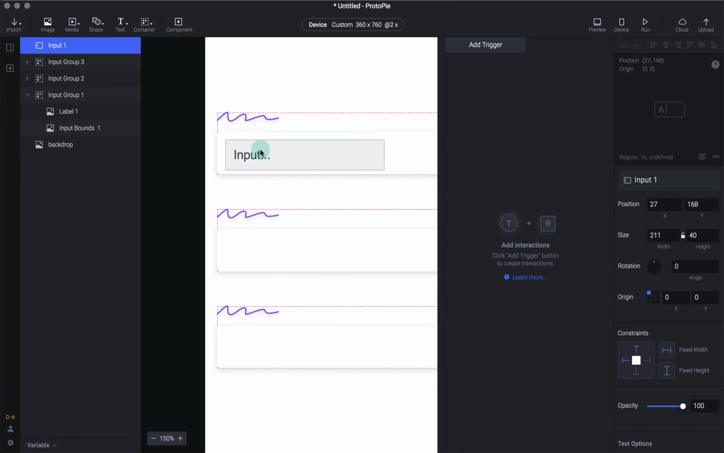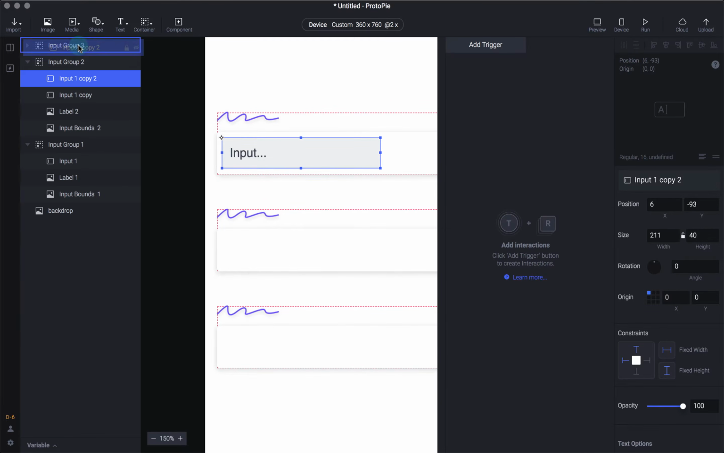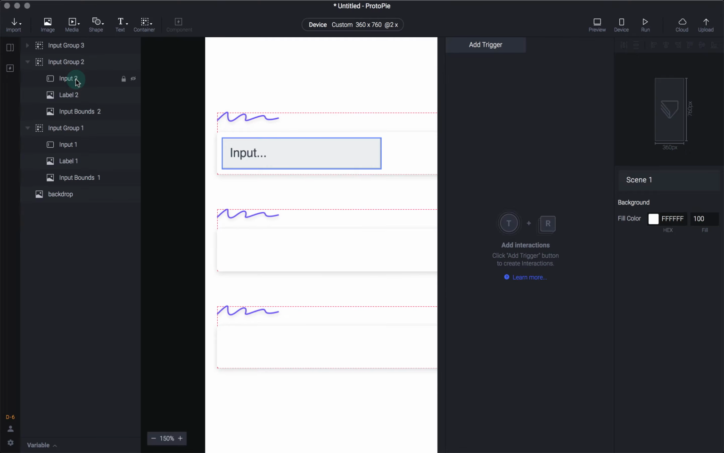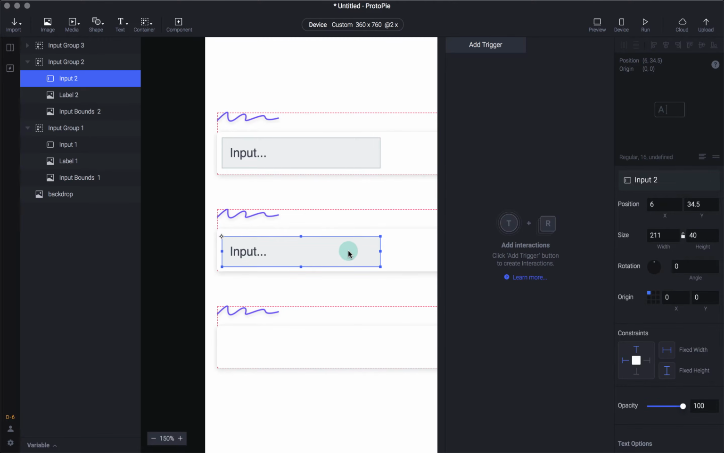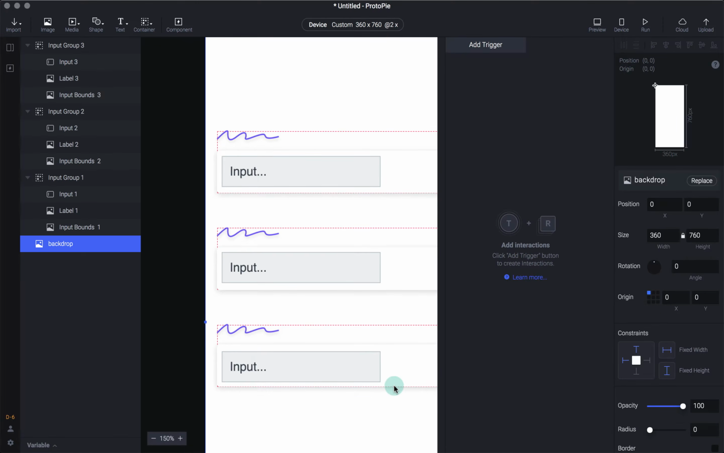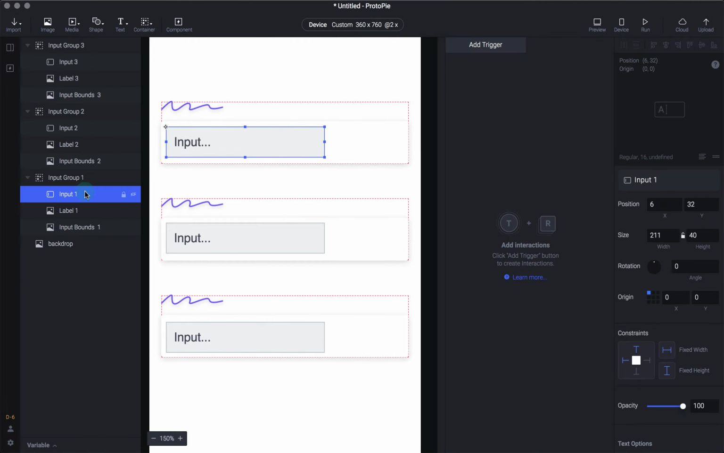I'm going to drag this into input group 1, and let's copy and drag it into input group 2, and input group 3, and let's rename it quickly so we have everything. Now I'm going to move input 2 into the next field and input 3 into the field after that. Okay, before we proceed, let's finish the styling of this as well.